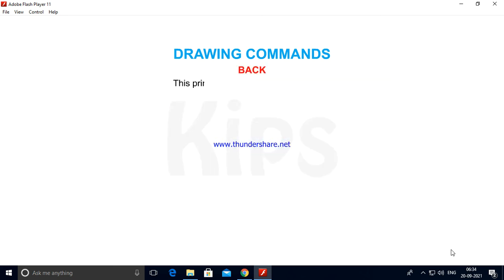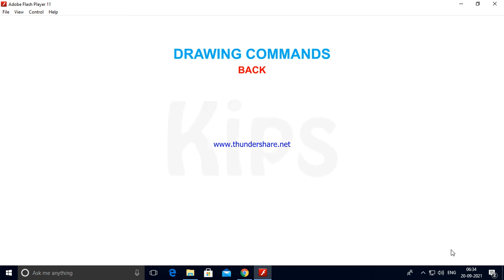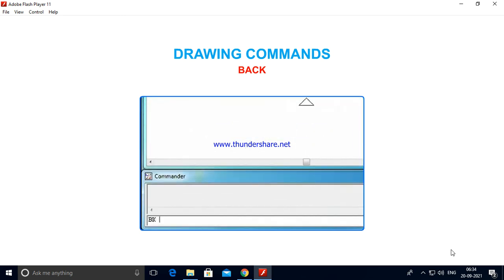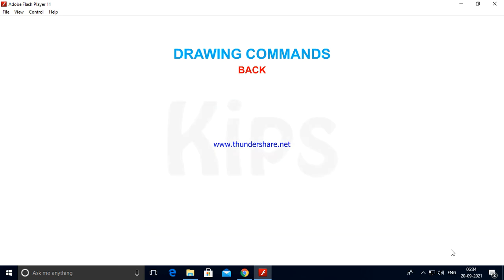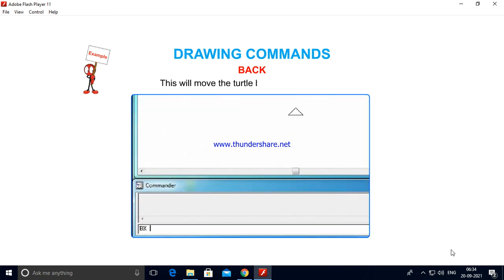Back: this primitive is opposite to forward. The back primitive moves the turtle backward by the given number of steps. Look at the head of the turtle, which remains pointed up while it moves backward. The primitive back can also be written as BK. Let us try. Type back or BK. Press the space bar key. Type in the number of steps. Press the Enter key. For example, type BK 50, enter. This will move the turtle backward by 50 steps.